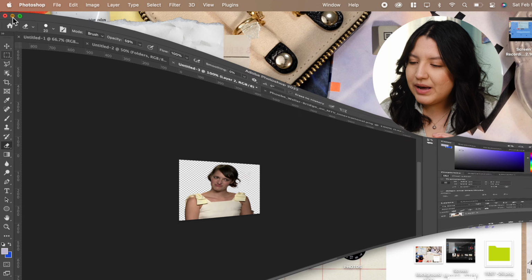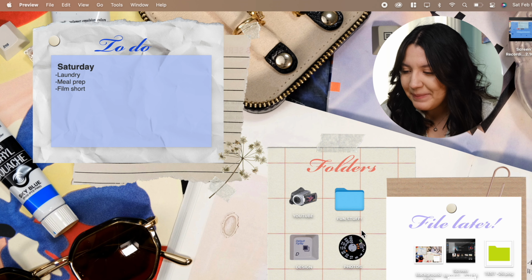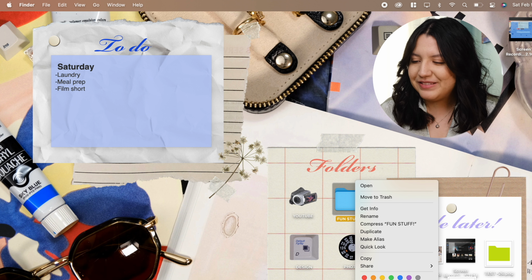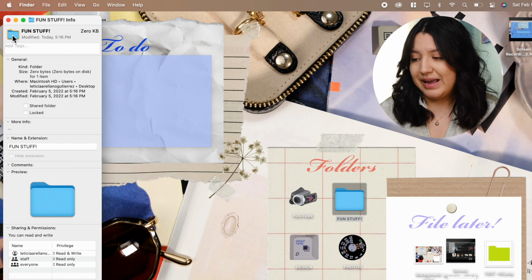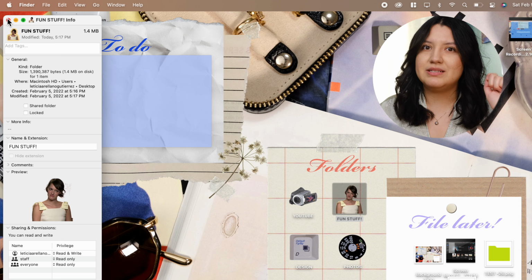Now, all you need to do is open the image, try not to cringe at the dodgy photoshopping, and press Command-A to make sure you select all, Command-C to copy. Now, go to your folder of choice, right-click and select Get Info. This is going to open a window, so all you need to do here now is click on the folder icon and press Command-V to paste, and you are set.